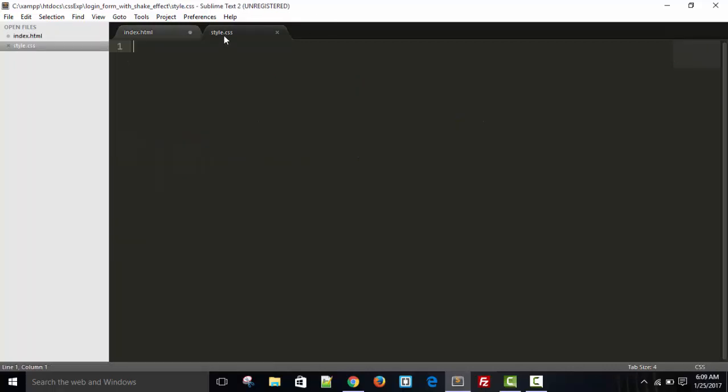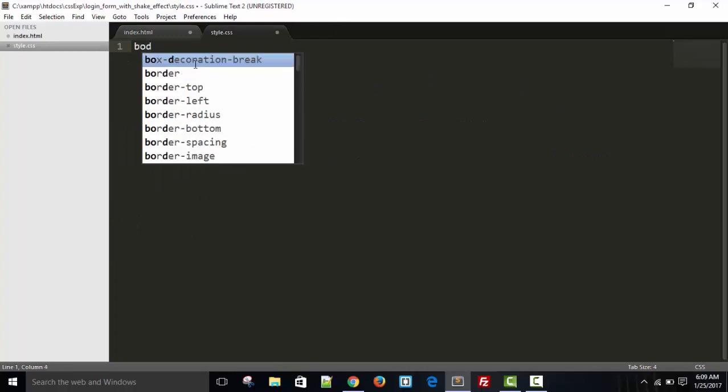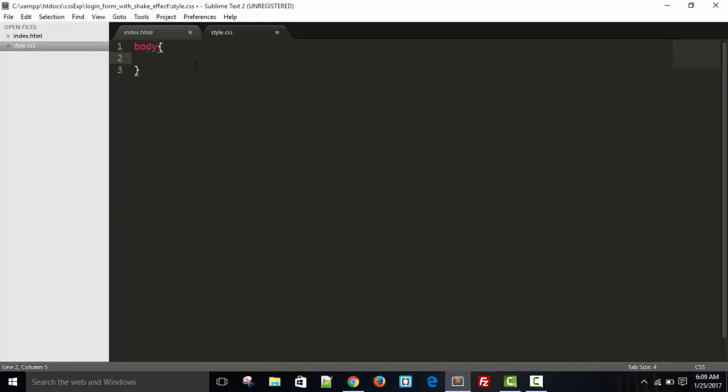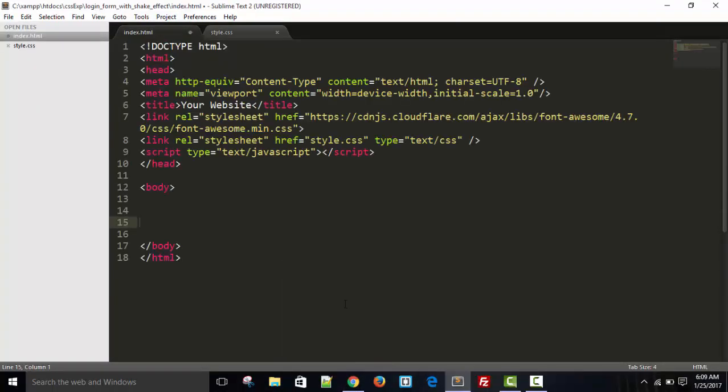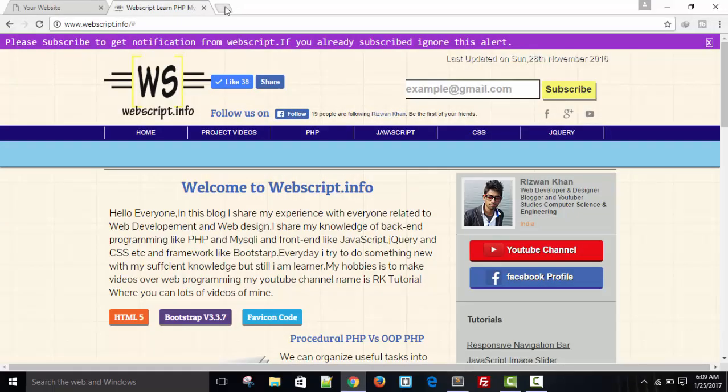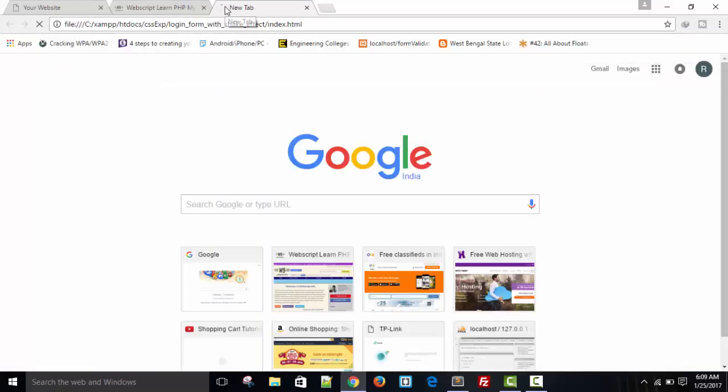So first I'm going to style my body: margin 0, padding 0, and background color dark gray. Let me take the file path of this index page. So this is the file path, copy, and in a new page, paste it here. So you can see a dark gray color is appearing in the background.